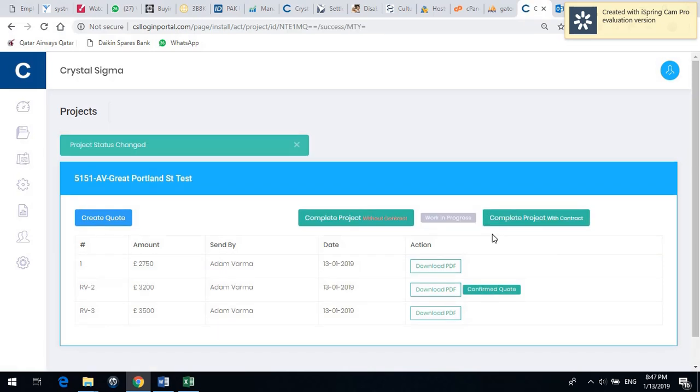Once it goes to work in progress, the service side will track it, and of course chase the project manager or whoever's the contract manager to make sure it's been completed, so they can raise the contract for it. So that's all with regards to creating a new quote or a project.